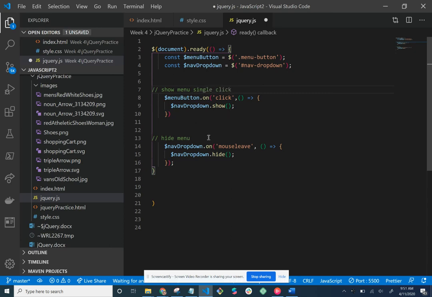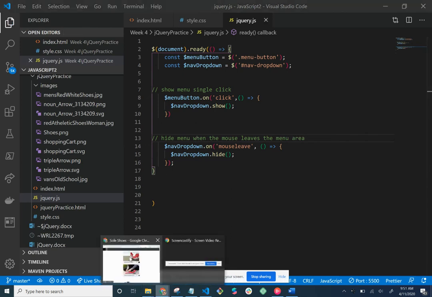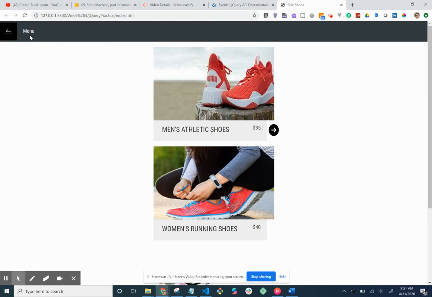Be descriptive. Even if you go with the norm of mouse leave and click, I want you to be descriptive about what it's doing. Hide menu when the mouse leaves the menu area. And just single click, it works and it leaves. Good. So this is the assignment that I want you guys to work on.